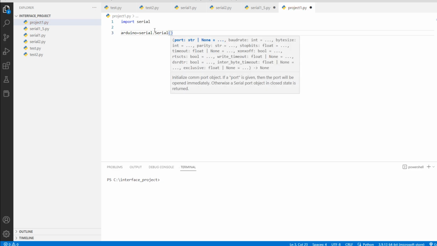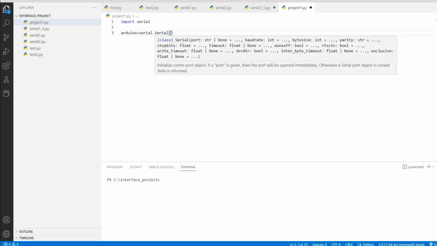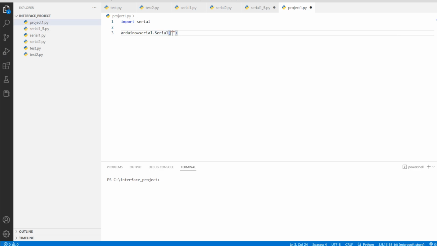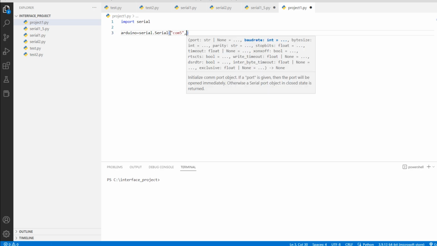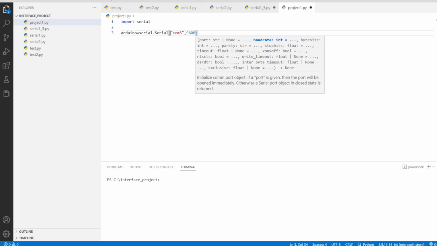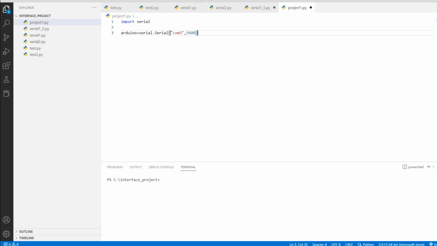and open and close parentheses. In the parentheses, we need to define two different parameters here. The first parameter will be our port name, and as you know, the port name should be a string data type. That's why I will create double quotes here and enter my port name, which is COM5, and also put a comma, and define our second parameter, which is the baud rate speed. So I will enter my baud rate as 9600. So we are done. And also let's move to a new line.